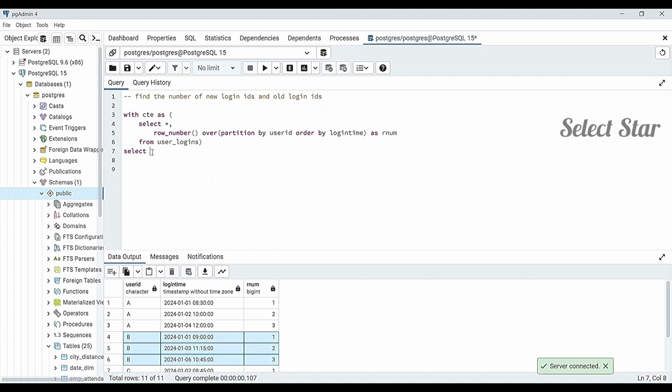Now finding the count of new users and old users should be easy, because wherever we have our num equals to 1, we will count it as new user, and wherever it is not equal to 1, it is an old user. But before counting, we need to group the users as per date. Now the challenge over here is that login time is a timestamp and not a date, and we need to extract the date from it first and then apply group by.